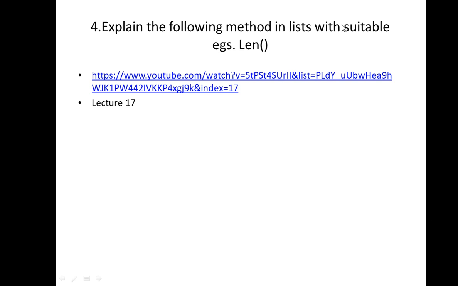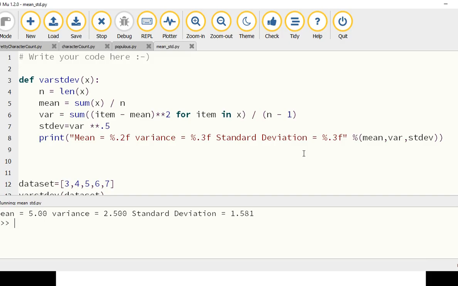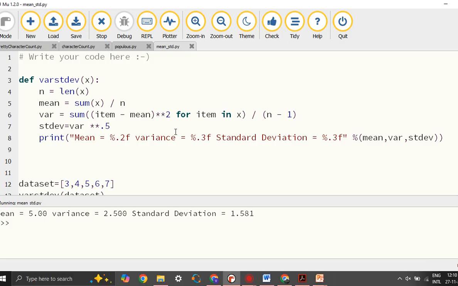So coming to the next question, you have to explain the method length. They can also ask you to explain methods like max, min, or sum, which are all there in lists. So it's very easy, you can use the previous program itself and demonstrate all of this.